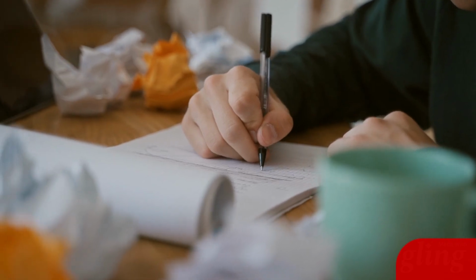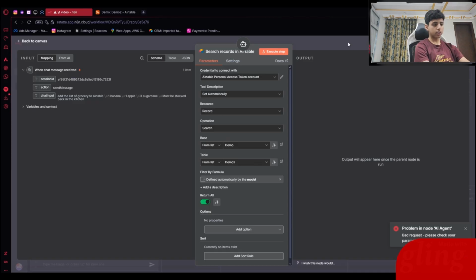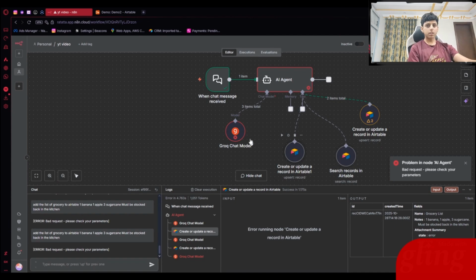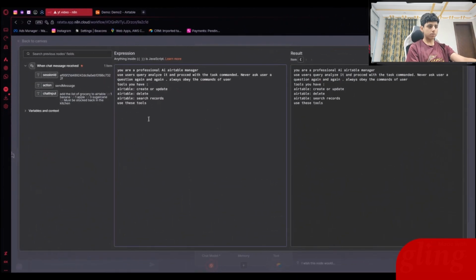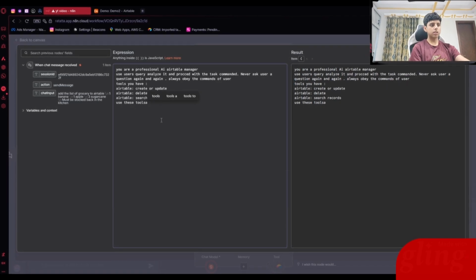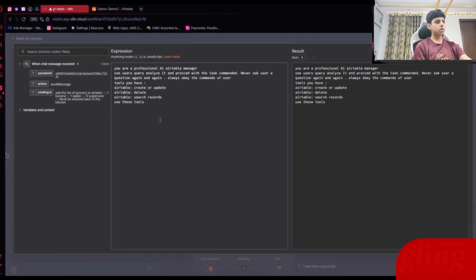Now let's edit the prompt, because the prompt is one of the most crucial things. Let me write the prompt and meet you. So I've written the whole prompt. It is just a rough prompt that I've written in just a few seconds. You can just give this prompt or your own prompt to ChatGPT, and it is actually going to improve the whole prompt. So in this prompt, I've simply said that you're a professional AI Airtable manager. Use the user's query, analyze it, and proceed with the task commanded. Never ask the user a question again and again, so that it doesn't ask you questions, it actually proceeds with the task. Always obey the command of the user.